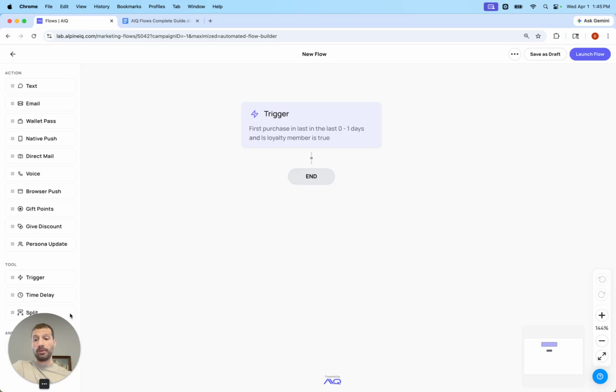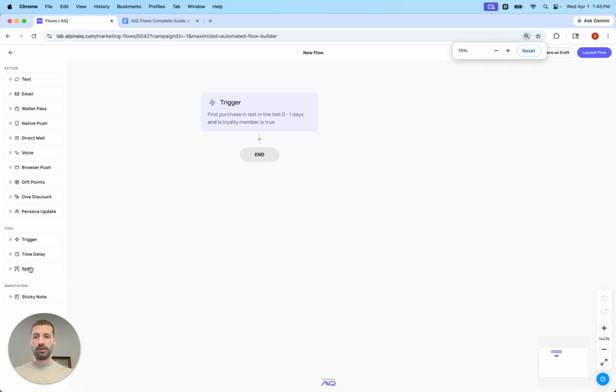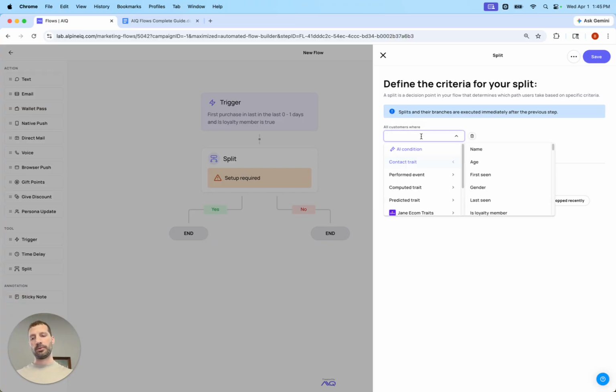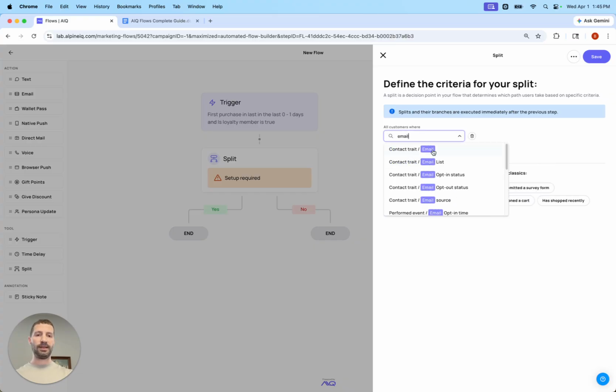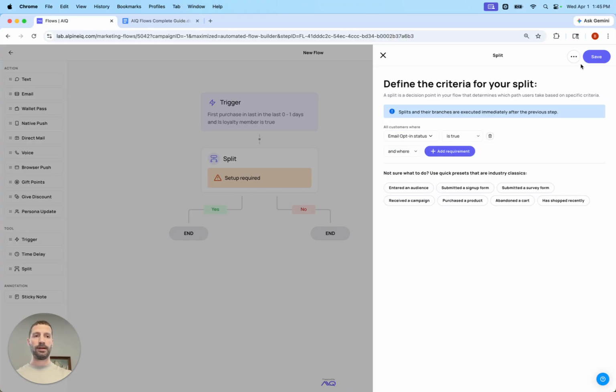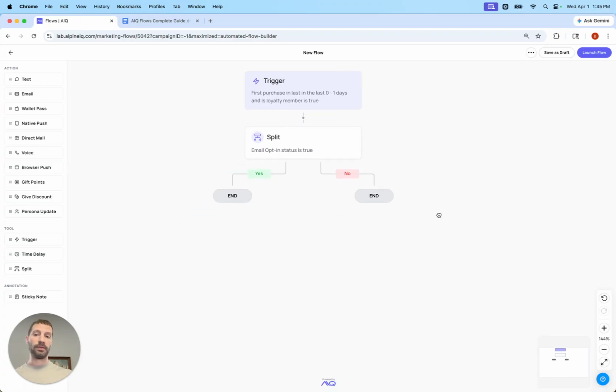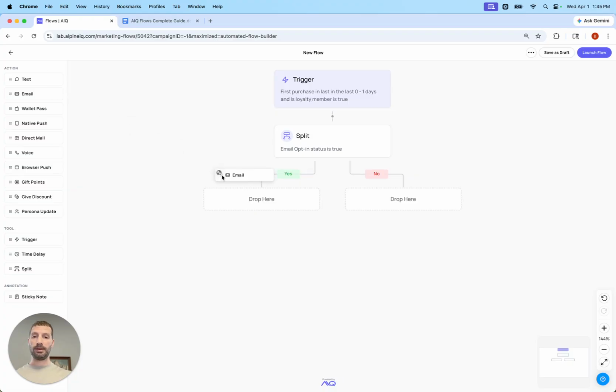So what you want to do is use this split option right here. Let me zoom out so you can kind of see it. You've got a split option. When you do split, it's going to open up your criteria for that split. So I want to say, you know what, I want to make sure we're sending email priority number 1. So I say split email opt-in status is true. So here we go, yes, no. If it's yes, then we're going to hit them with the email.